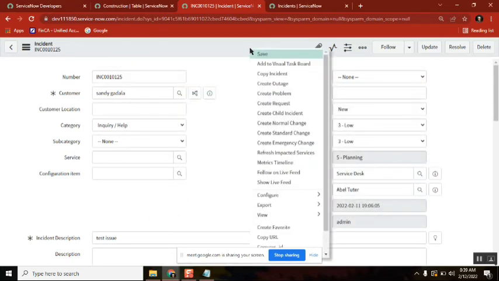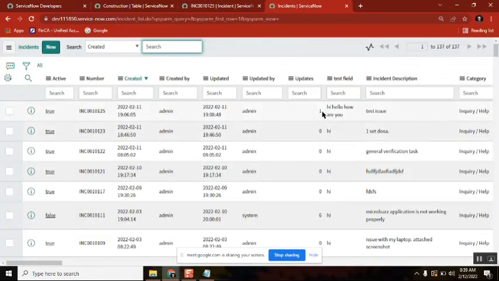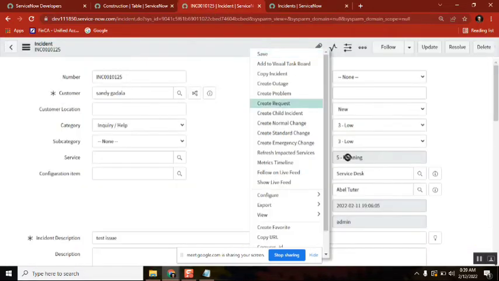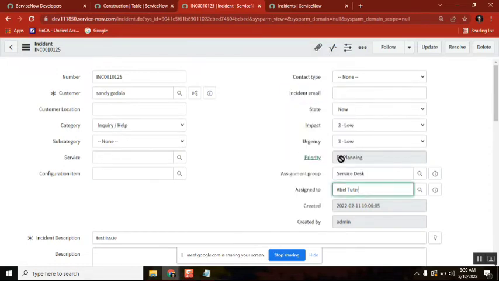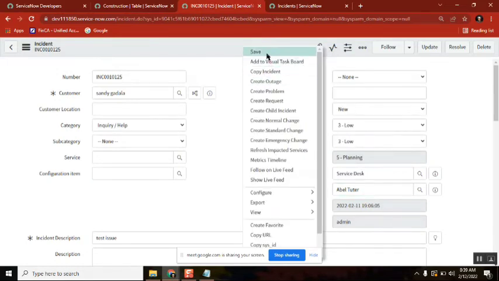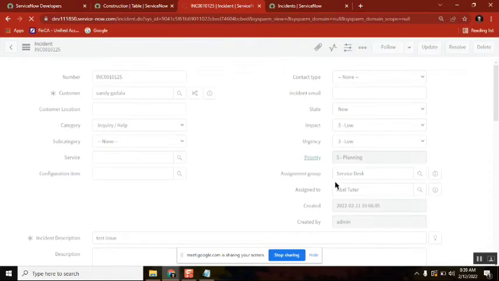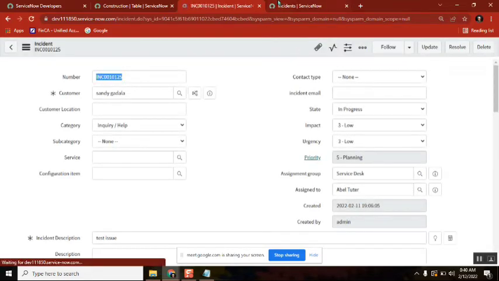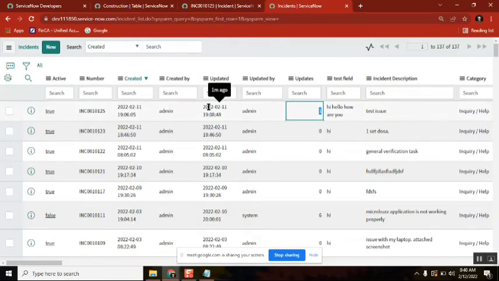So, two changes I am doing at the same time. You can also see one more thing here. Updates means how many times it is updated. One time it is updated. Now I am doing one more change. I am just selecting it. That means some other change, right? So now updated has changed again, and updates will change to 2.